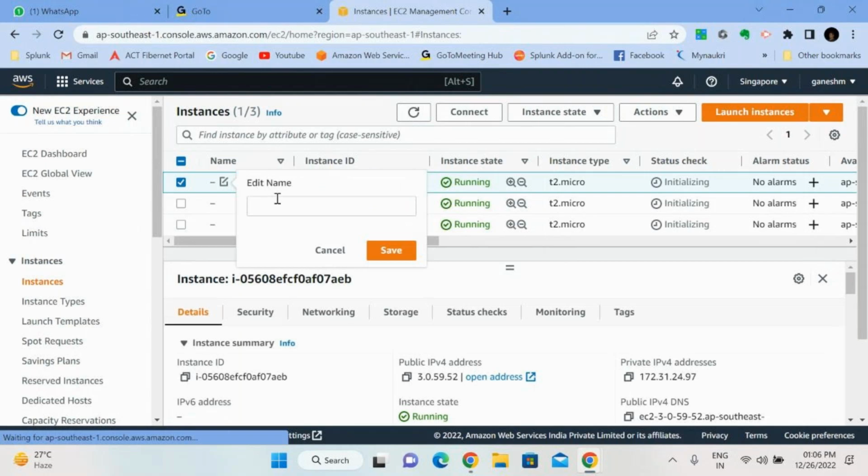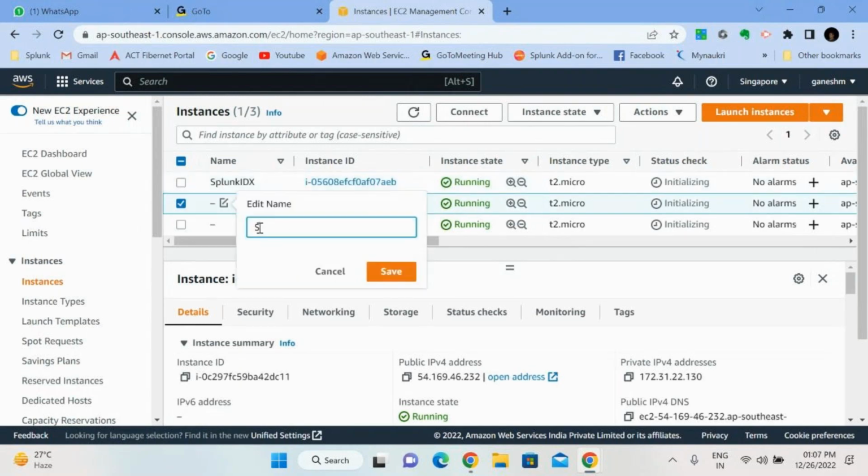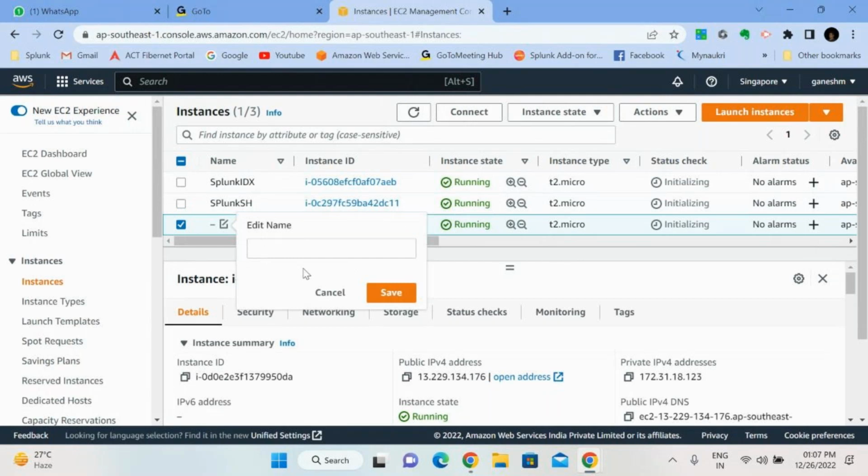This is my Splunk IDX. Just save it. This is my Splunk SH. Just save it. This is my Splunk DS. Just save it.